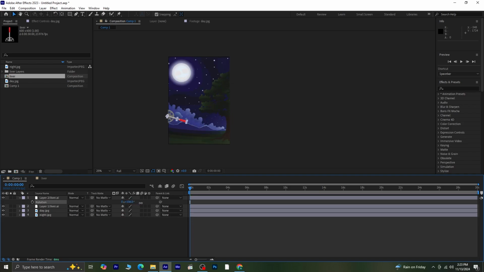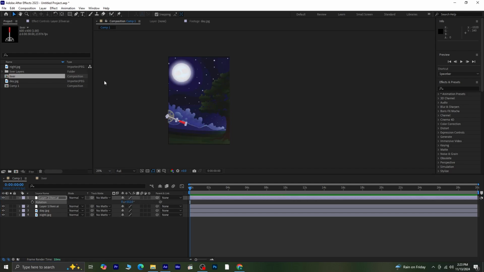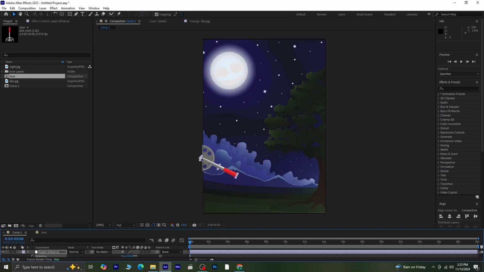Now, as you increase the value and it becomes greater than 100, the night scene will show. You can switch between day and night by adjusting the rotation value.